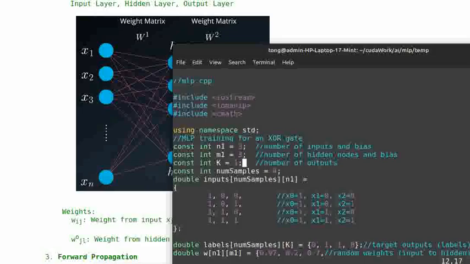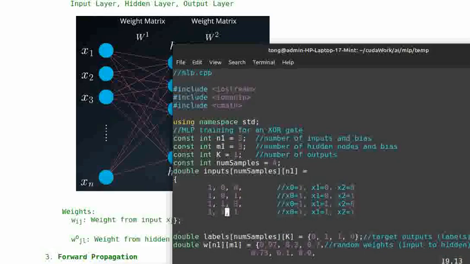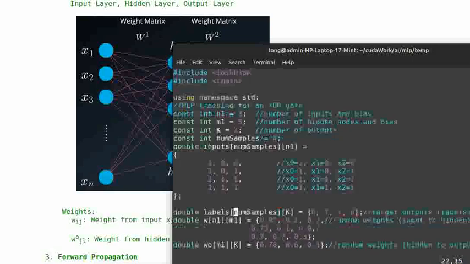Num samples is 4, which is the number of samples or sets of inputs, 1, 2, 3, 4. These are the inputs for testing or for training the MLP. X0 is 1, as X0 is the bias. X1 is 0, X2 is 0, and 0, 1, 1, 0, 1, 1. The corresponding outputs, which we call the labels here, are 0, 1, 1, and 0. That means the output for input 0, 0 is 0, for 0, 1 is 1, for 1, 0 is 1, and for 1, 1 is 0.